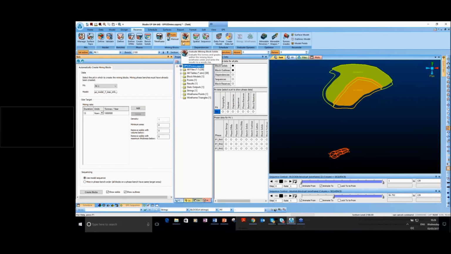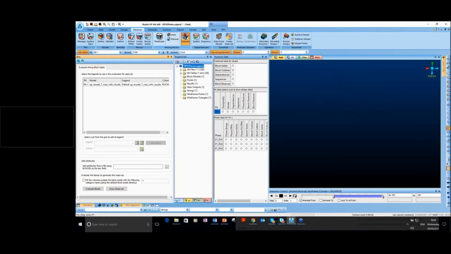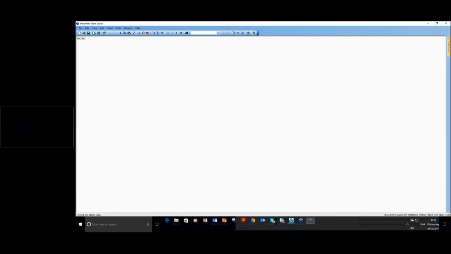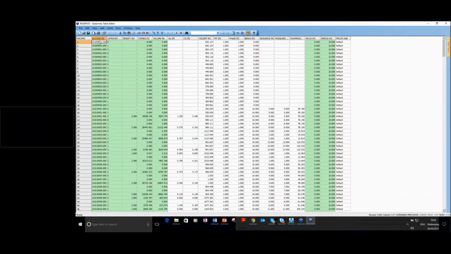After you create your mining blocks, the next step is to evaluate your reserve. Again, you have two options here. Either I can use the category which was defined in the model, or if I want, I can use legend. Any legend, you can define it and then use that legend. But if I click on evaluate, the software is going to calculate the reserve for each pushback, and eventually I can see the similar result file that we had in ISDS in here.